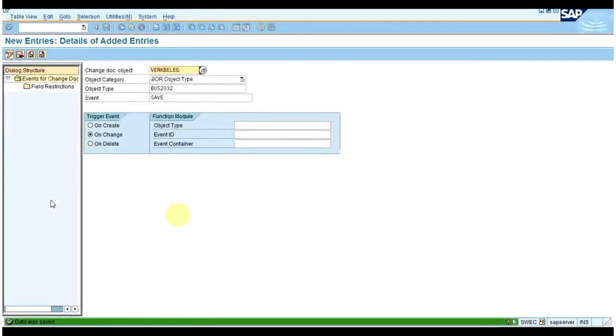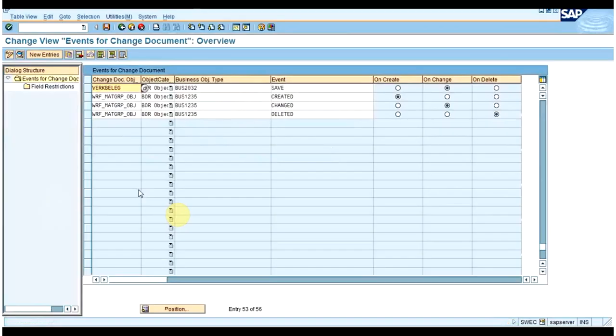Now save it and go back. Now here you can see we have one line item with this change document object and this business object, and the event is save. So whenever there is a change, the save event of the business object will be triggered. Now the event has got triggered.